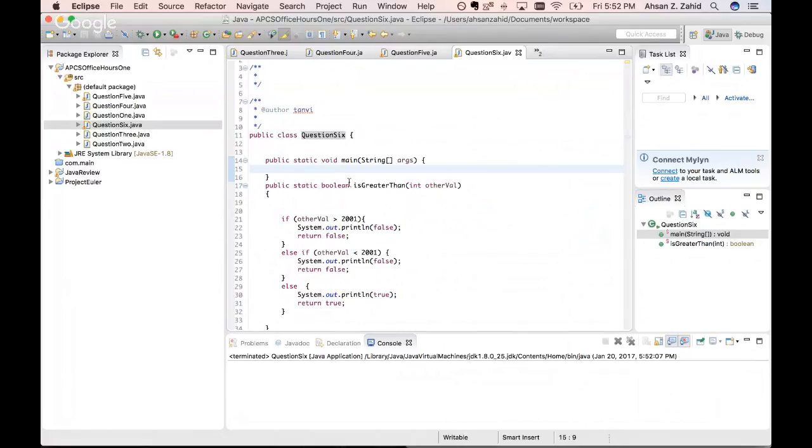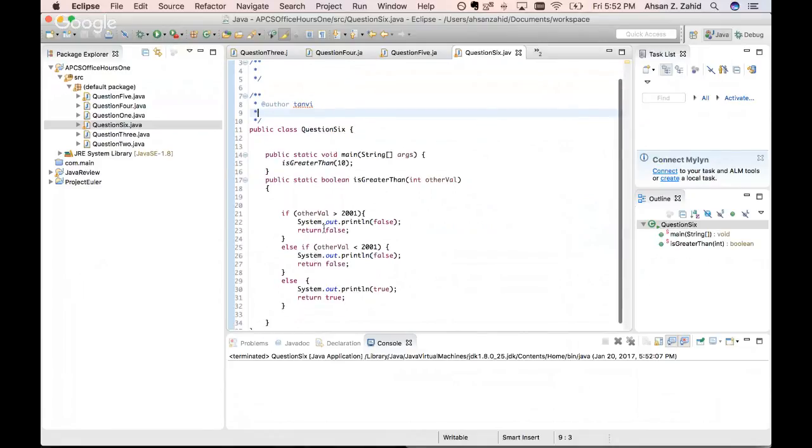If we just run your method here, if we literally just run is greater than, and because it wants an integer, we're going to give it 10. Now if we run it, it'll actually run this code with other val equal to 10. So now, what should this code do? Other val is equal to 10. How does this run? Which of these returns?